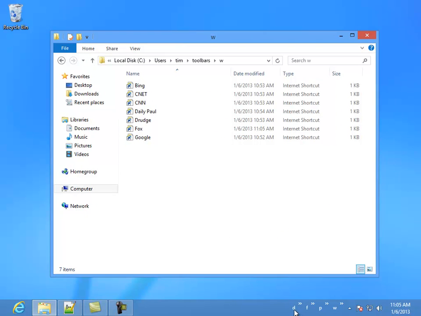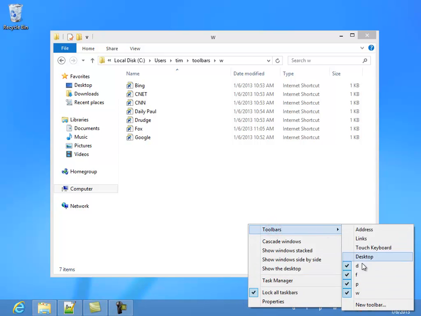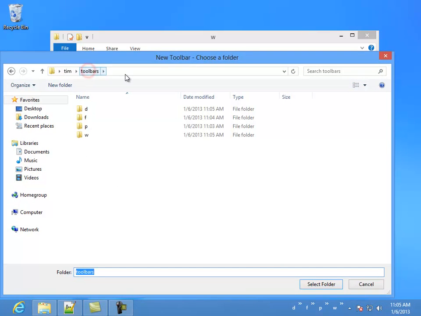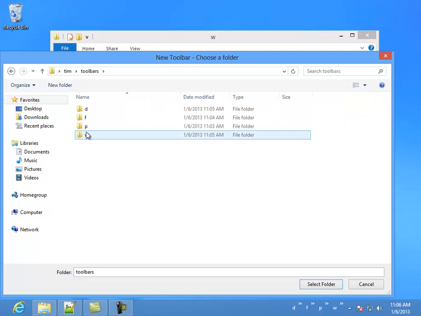Now you wouldn't have your toolbars linked in yet, so to link in the toolbars, you need to come down here to the Windows taskbar, choose Toolbars, and notice I have all mine linked in, but you would choose New Toolbar, surf to your toolbars folder. So in your case, you might have to do %userprofile%, go to your toolbars folder, and now select each one of these in turn.